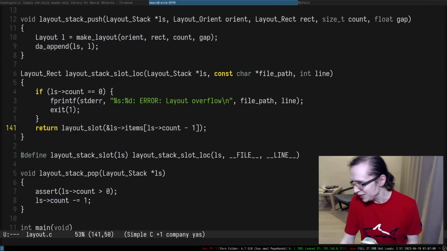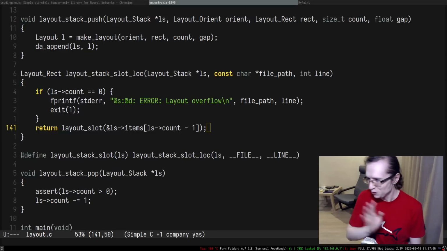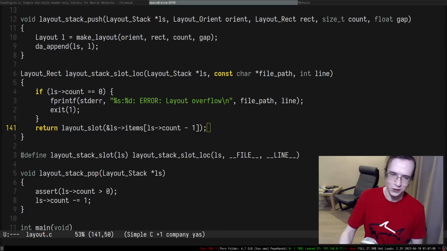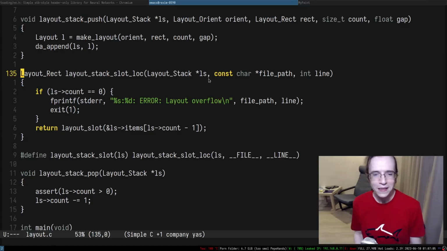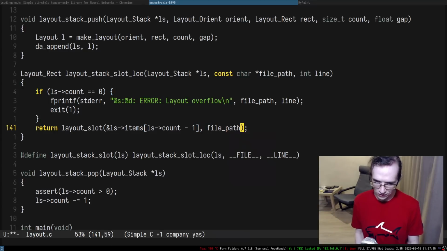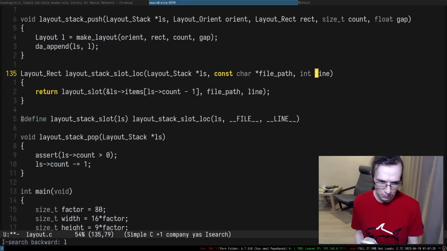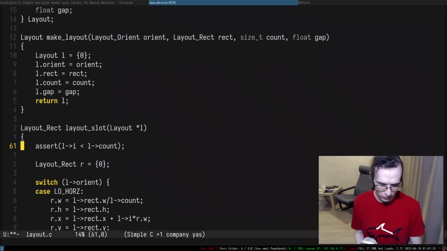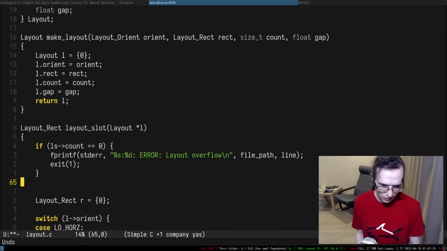So scrap all of that. But the technique is the same. Trust me, the technique is the same. You just have to apply it to a different function. Technically, we still need to do that. We have to forward the file path and line to here, like layout slot. And the actual check has to happen within the layout slot instead of this assert.